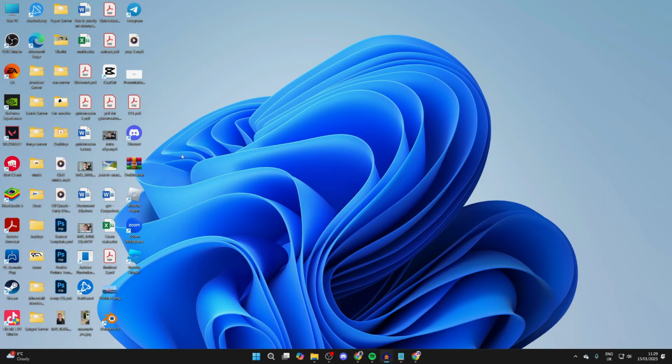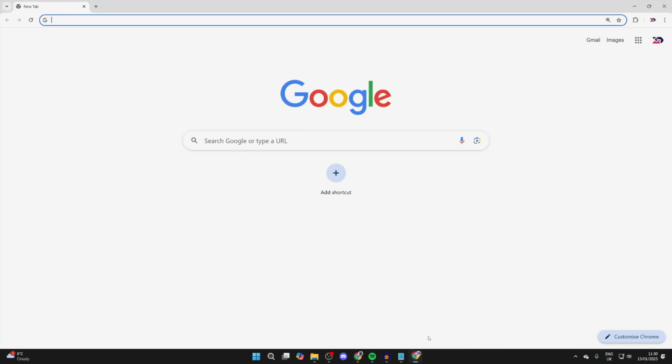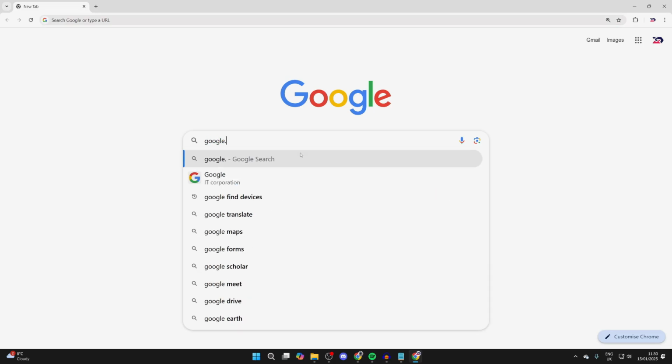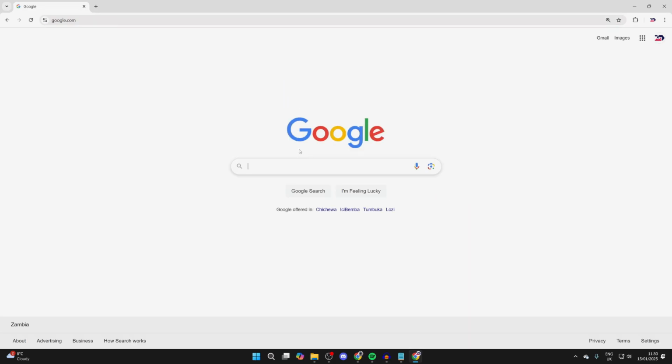So to get started, open up a web browser. I've tried this out in a couple of different browsers and it's the same, so it doesn't really matter. In your web browser, you need to come to Google. So in this case, I'm going to go to google.com like so.